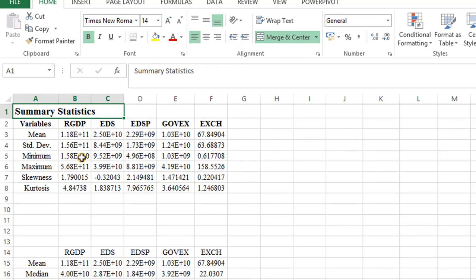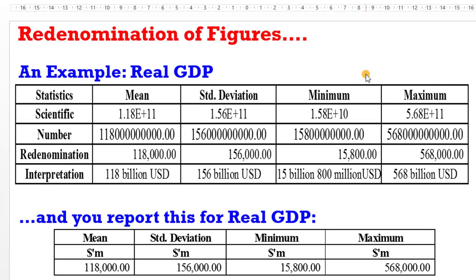Before I proceed, you can see that the statistics are showing plus 11, plus 10, plus 9, and you are wondering, how can I interpret this? These are in billions of US dollars, and it's not really nice for you to present your results in this scientific nature because these are scientific figures. And I'm going to show you a PowerPoint slide now where I redenominated these statistics to make it more meaningful. Like I said, these are in billions of dollars. So on the screen is an example for the real GDP. You can see the statistics as obtained from EViews. They are in the scientific nature, plus 11, plus 11, plus 10, plus 11.